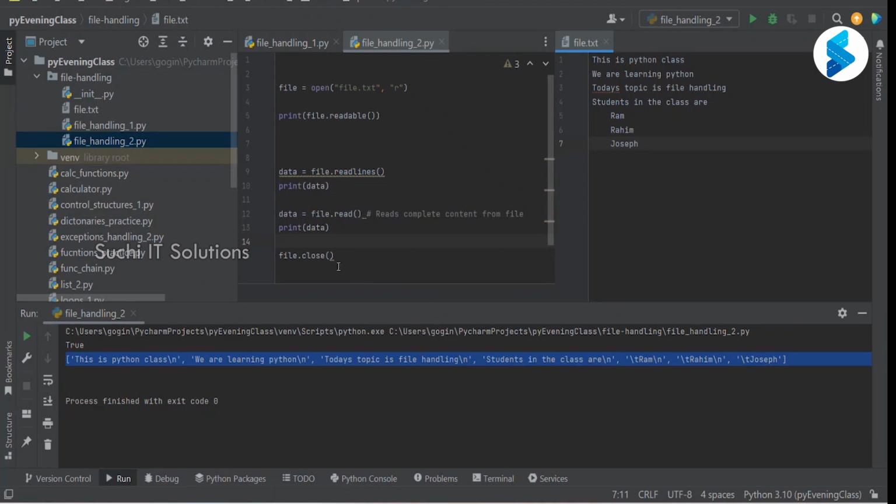Now you have one more function in terms of reading. Read reads the complete file. Read lines reads the complete file, but each line is an element in the list. And we have one more function, read line. It reads one line at a time.